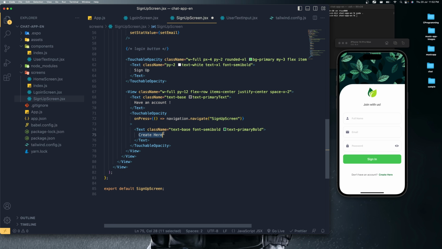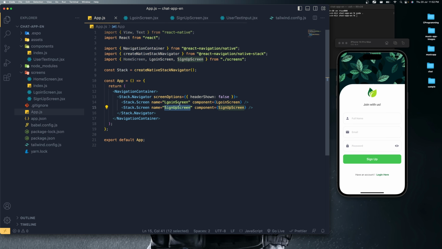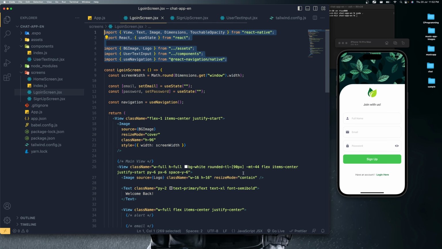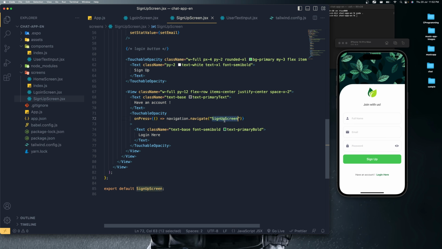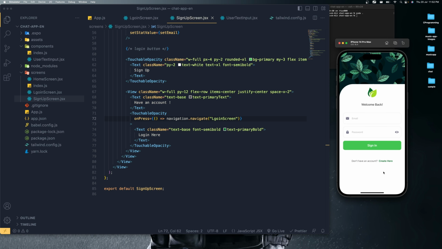then sign in or login here, login here. Save the changes, and instead of the sign up screen, I just need to navigate the user to the login screen. So now if I tap this, that will take the user to login. If I tap this, that will take the user to sign in.